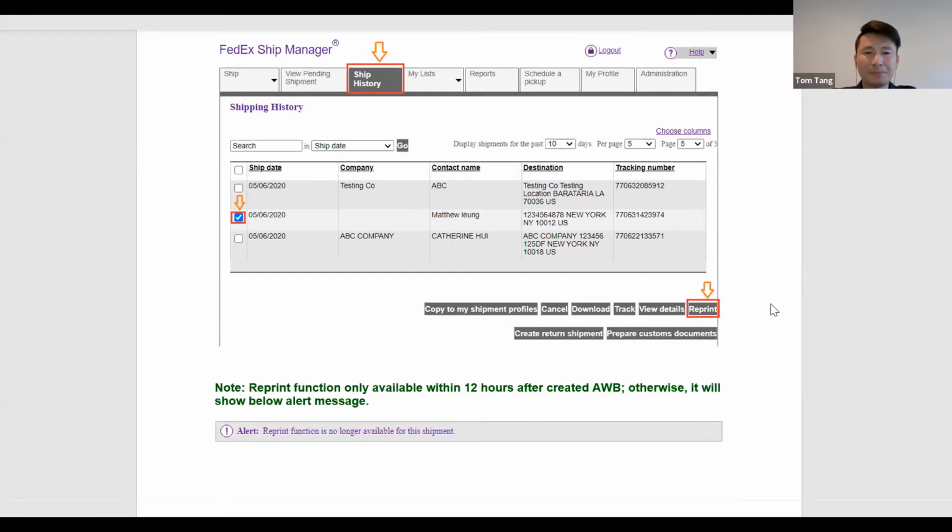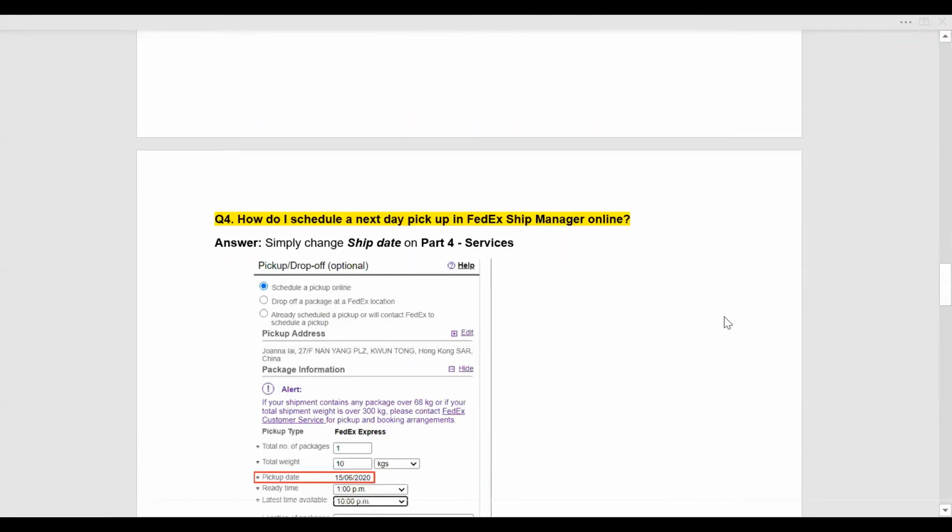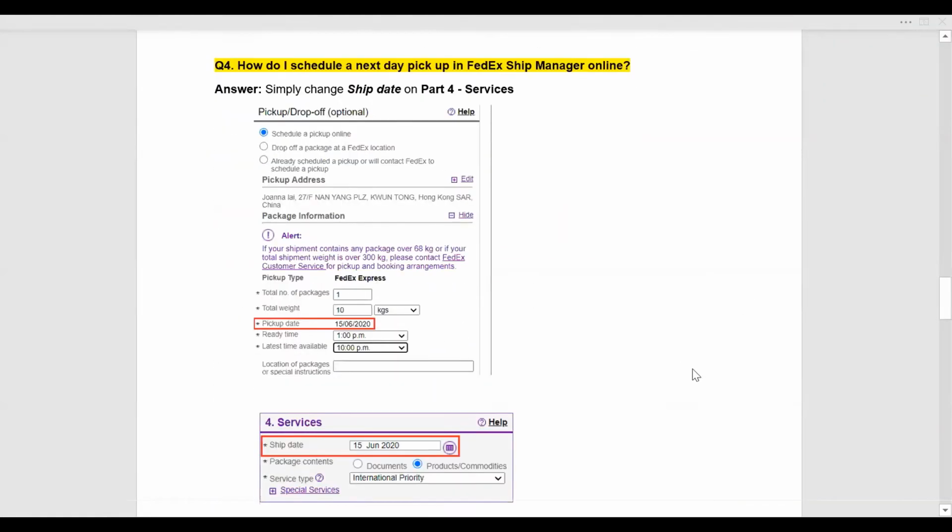Another question that was received was, how do I schedule a next day pickup in FedEx Ship Manager Online?